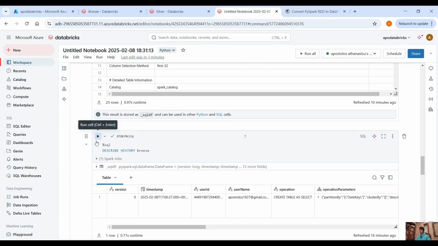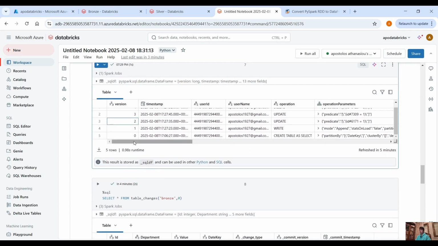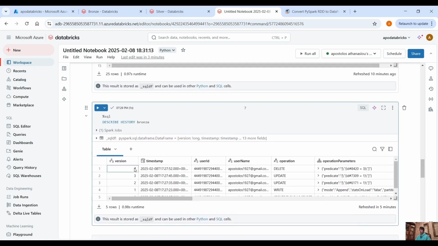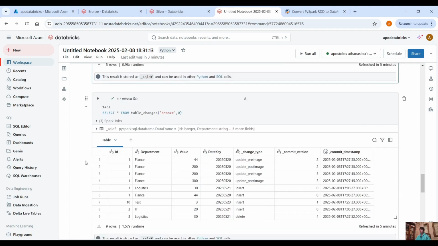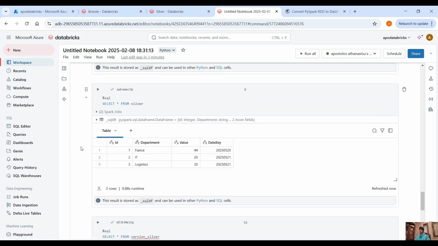Now if you describe history, here we have versions up to 4, right? With all those changes: write, update, update, delete. Insert, update, update, delete. So now we want to propagate those changes and perform an incremental load on the silver table, right? So how can we do that?